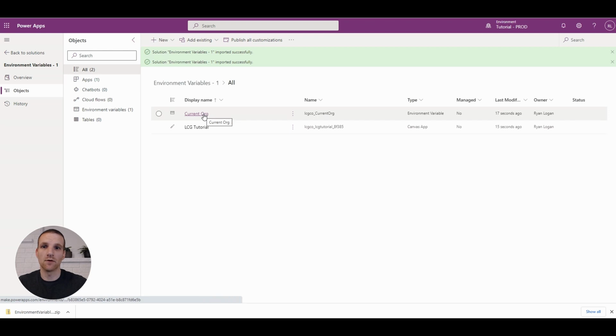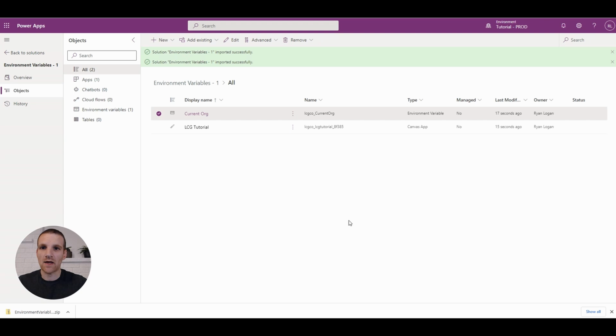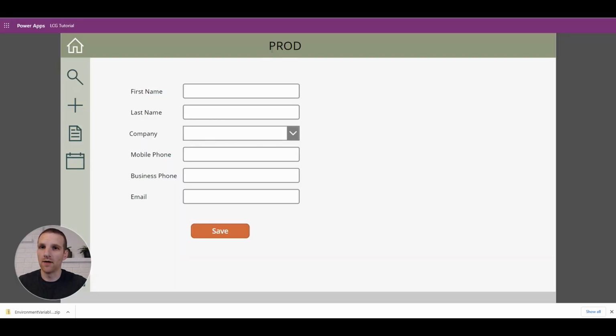So if we go to current org, you will see prod there still. And if we open up our app, you will see prod at the top. So that's why it's very useful for importing solutions. There's nothing overwritten once you set it the first time, and it works great.